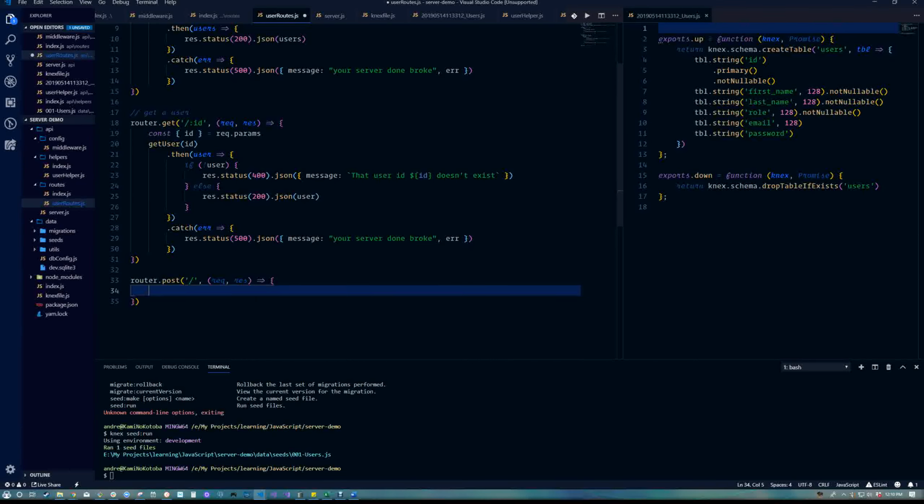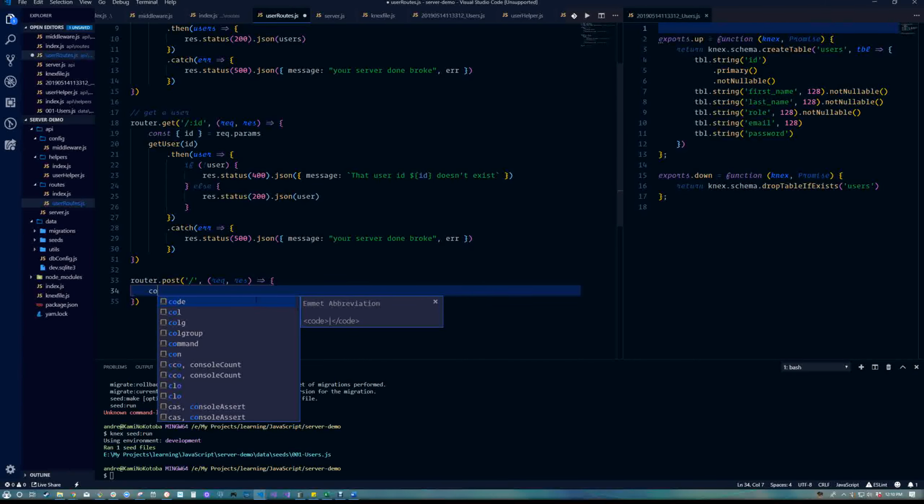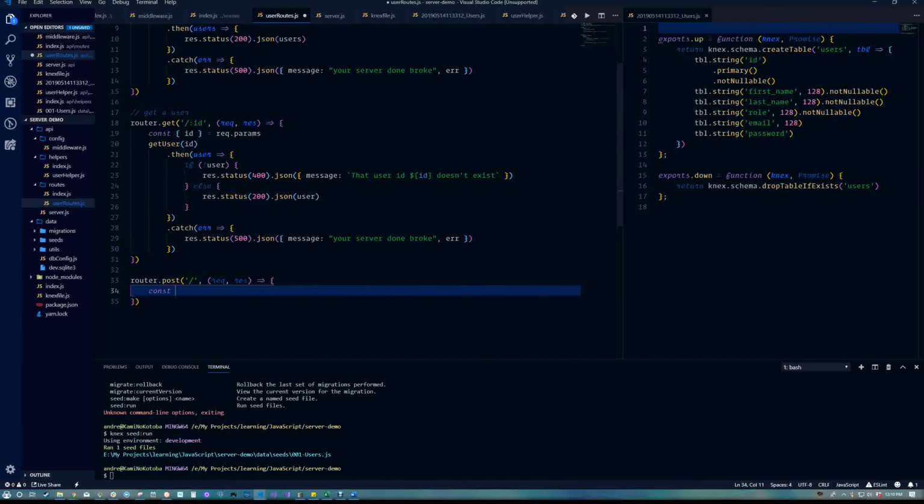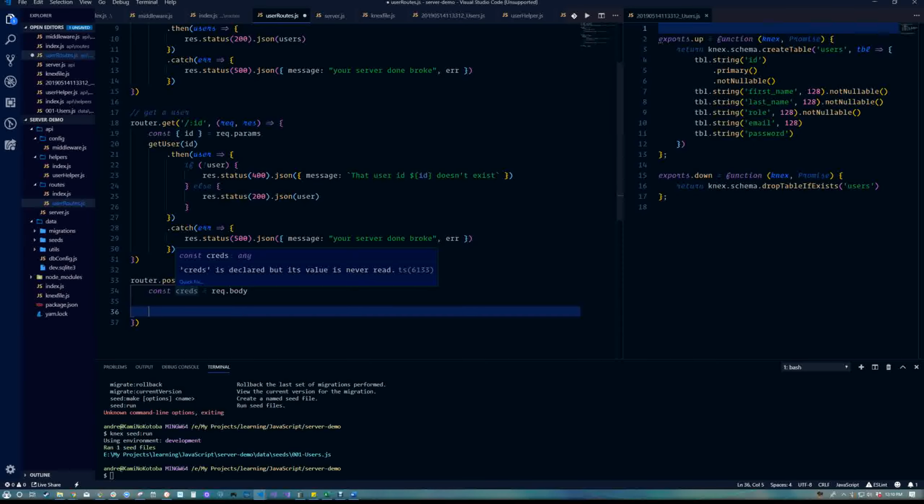All right, so this post is going to take in a req.body. So it's going to take in credentials. So basically username, password, all that stuff, like all this fun stuff that we say is required. It's going to take all of that in. And so we're going to call that creds for credentials, and then req.body, and then we're going to hash the password that they send.